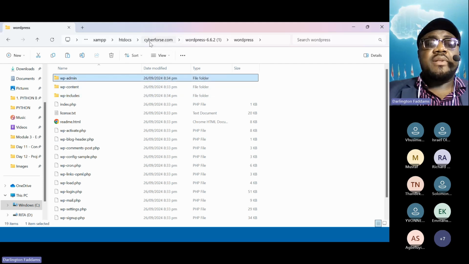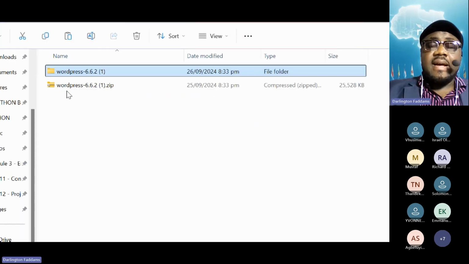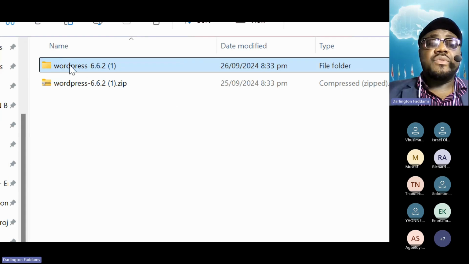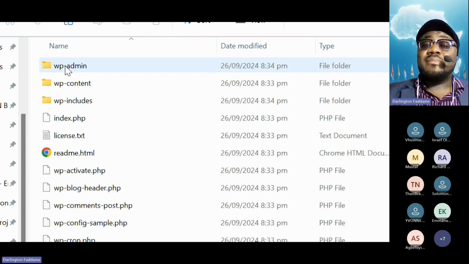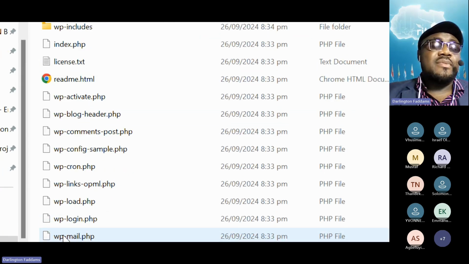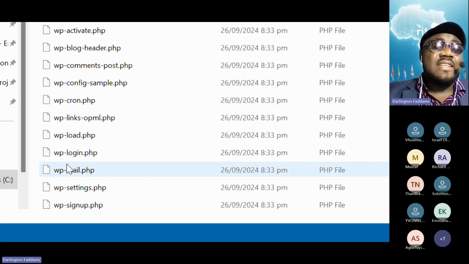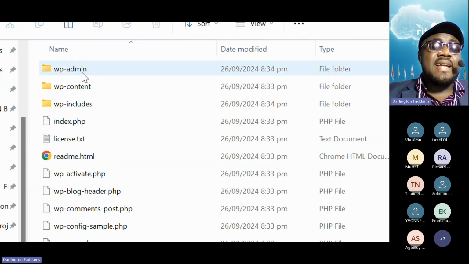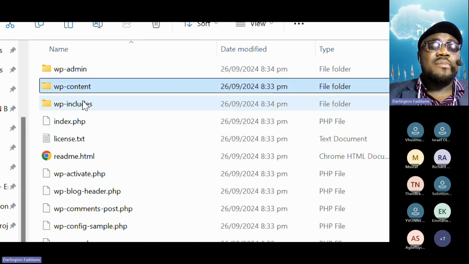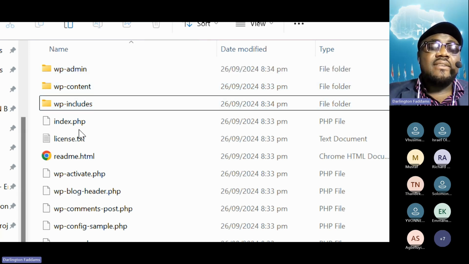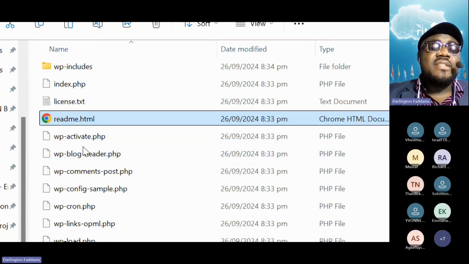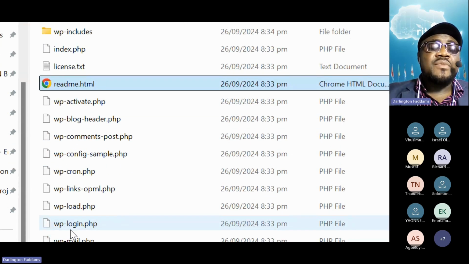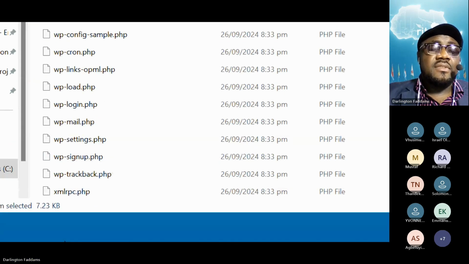So I was saying that you open the extracted folder, open another folder called WordPress, and you are going to see the famous WordPress files. These are the WordPress files. They always look the same. There are 3 folders: WP admin, WP content, WP includes. The index file, license, readme, and the rest are WP something, WP something, WP something.